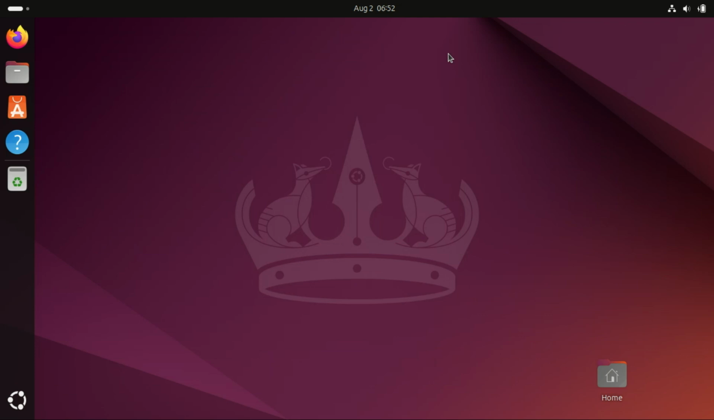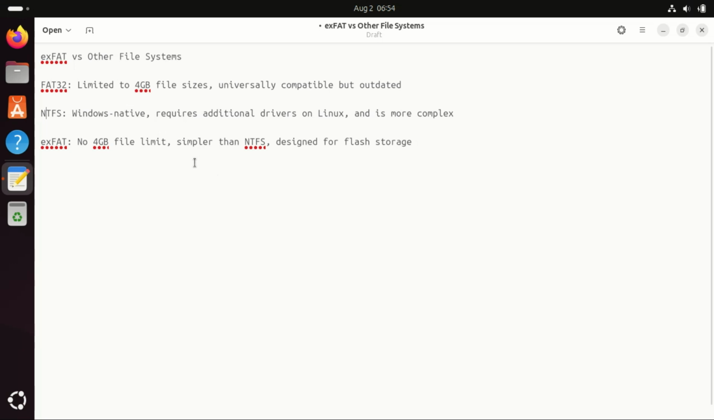Let's get started. First, let's quickly talk about what exFAT is. exFAT, or Extended File Allocation Table, is a file system created by Microsoft designed for flash drives and external storage. Unlike FAT32, it supports files larger than 4 gigabytes, making it perfect for HD videos and large backups.